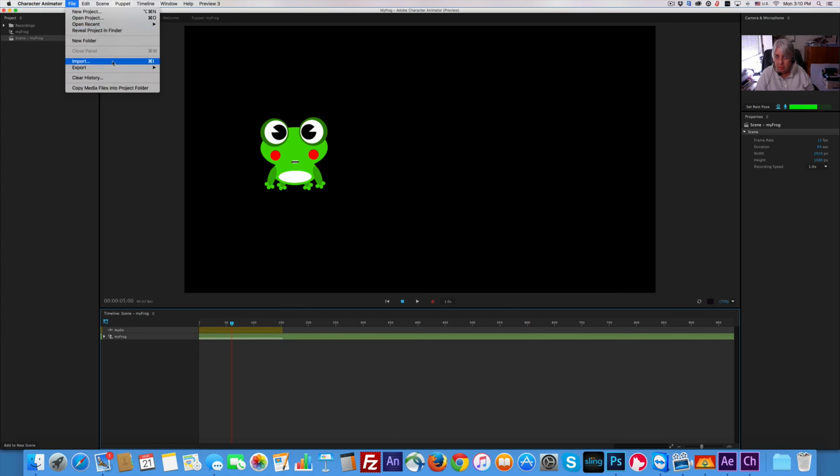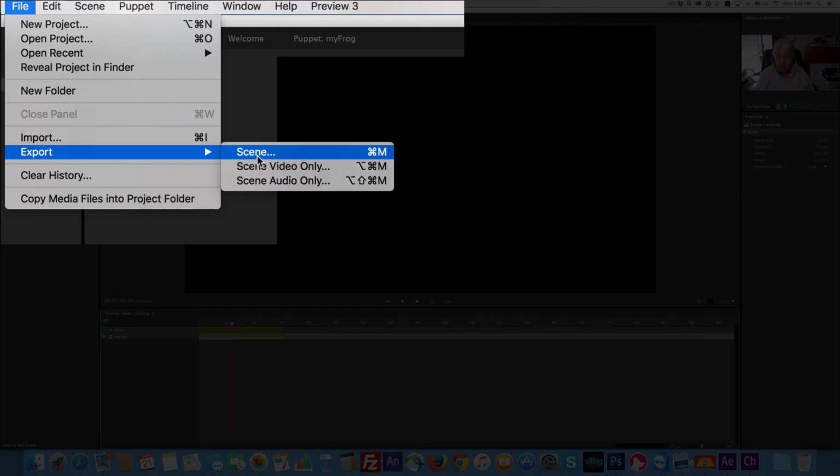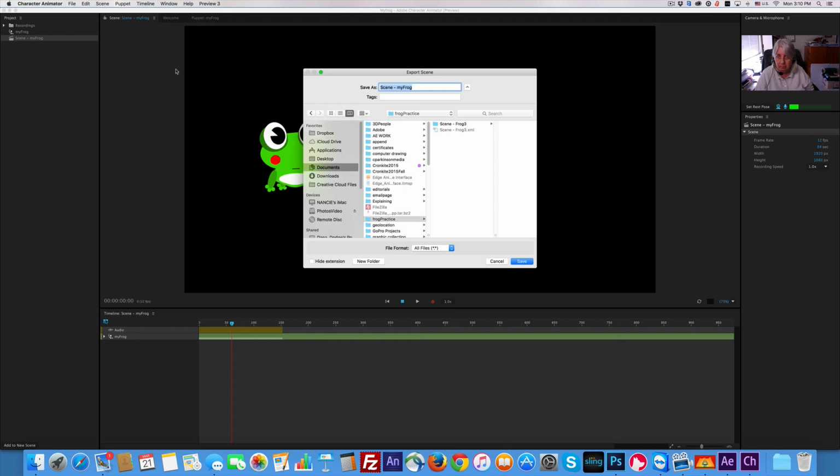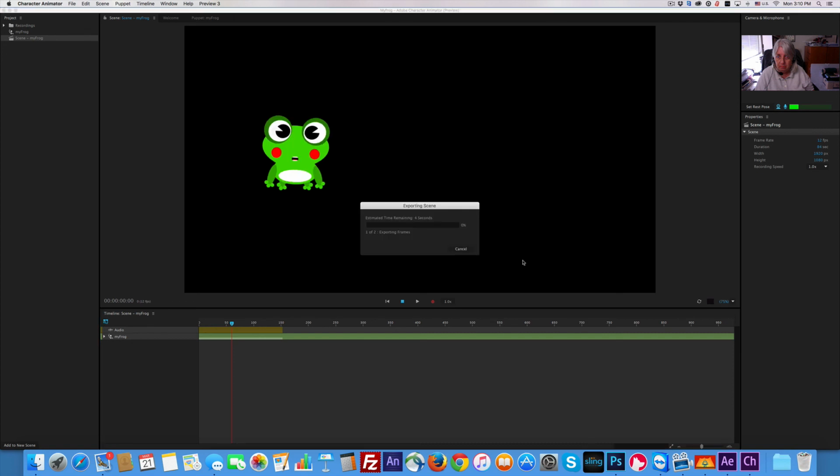So the last part to do is, of course, save it. So we saved it. We're going to export scene. And I'm going to put, we got scene my frog. We can put it right there. Save. This will only take a few seconds. It doesn't take long. And then we can put it into, so my frog is just blinking and talking and doing things.